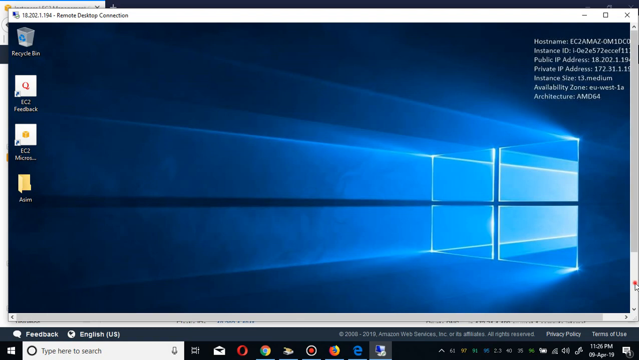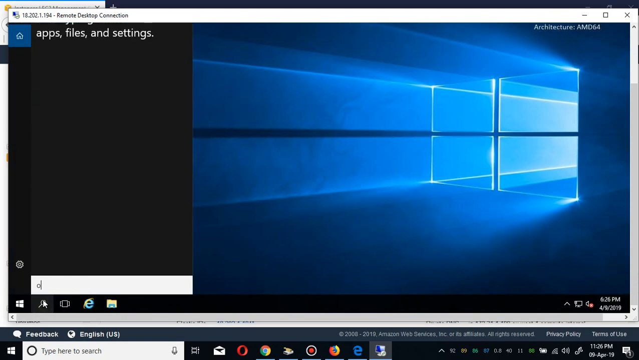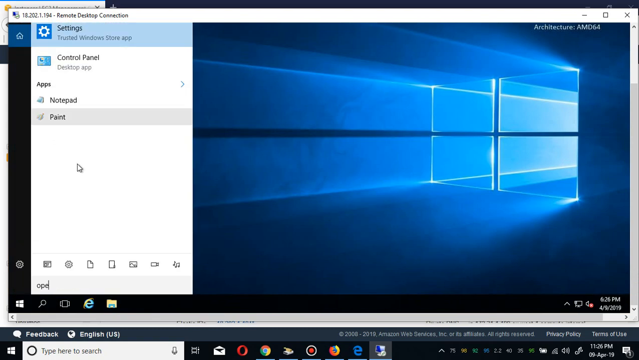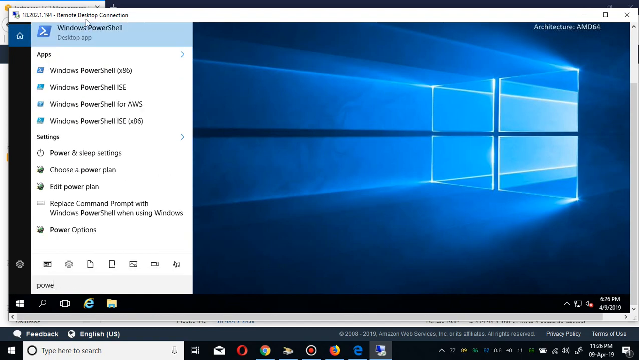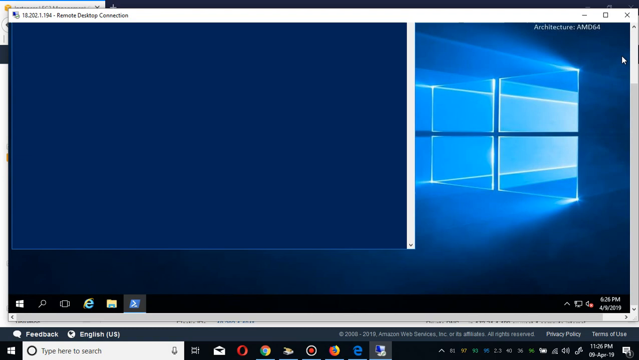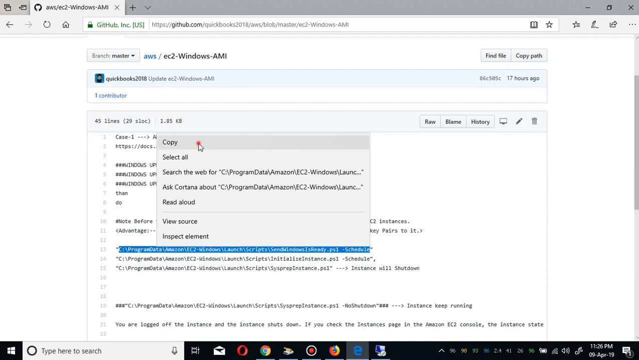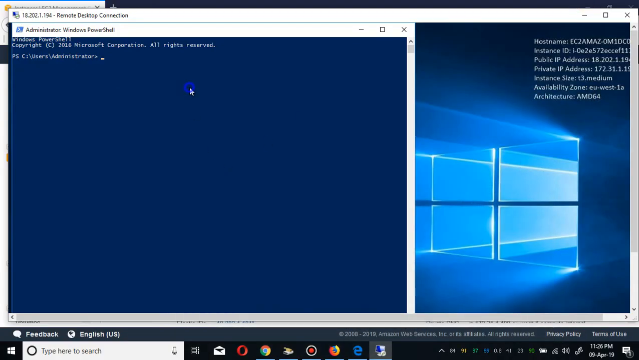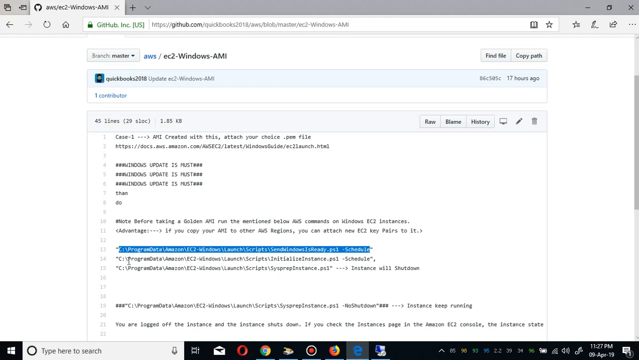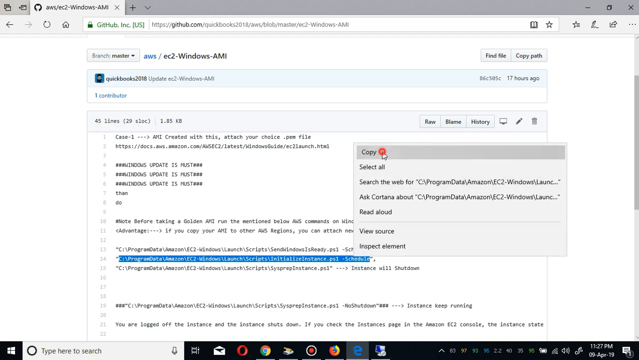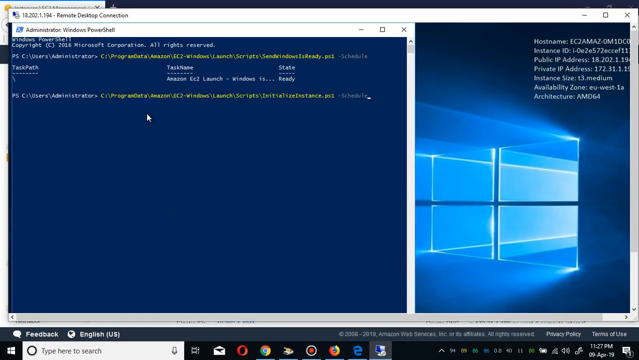So what I'm going to do is open PowerShell. Sorry, I've tabbed out. Open the PowerShell, and I'm going to run these commands. The first command is this one. These are the scripts which are going to be run for our golden AMI, which are already there in this location path, so you can copy these by visiting my repository.